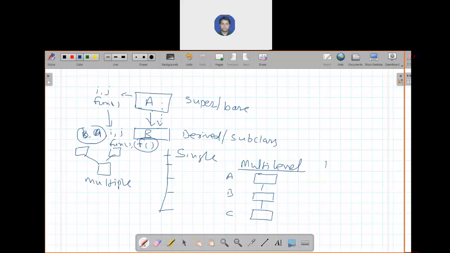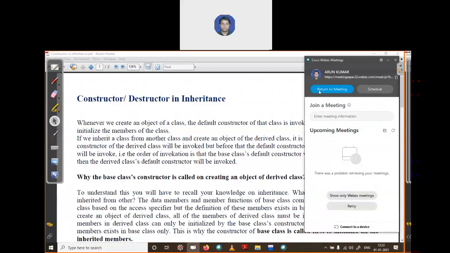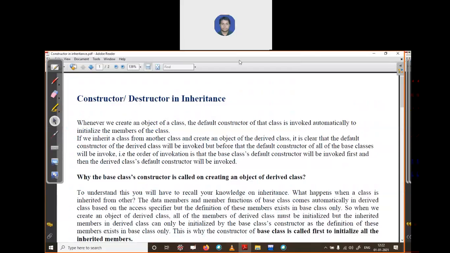And we have discussed hierarchical inheritance, where one base class derives more than one subclass. The last one we discussed is hybrid inheritance, which is nothing but a combination of these four: single, multi-level, multiple, and hierarchical. So these five kinds of inheritance we have discussed, and we have also seen examples of all of them. In today's class, we will discuss constructor and destructor in inheritance.